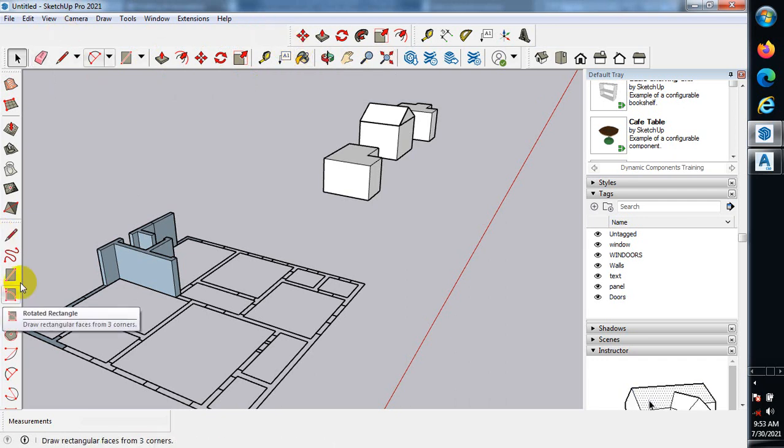Okay, the software is actually very easy to work with.